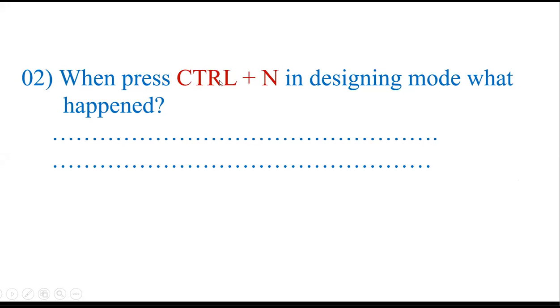When you press Control N, you can answer using the chat. When you use Control N, what happened, Lamai? Yes. You can answer using your, okay, I don't get them. Yes, there are two answers.